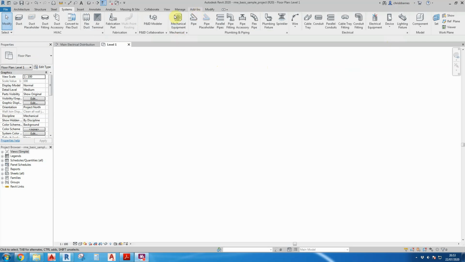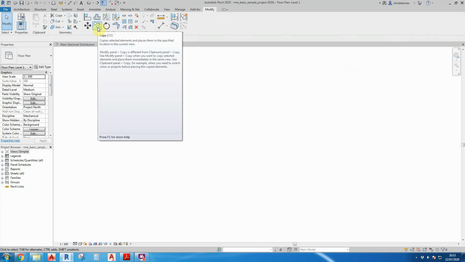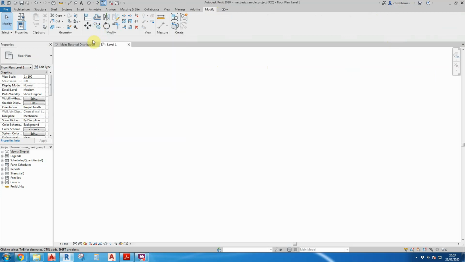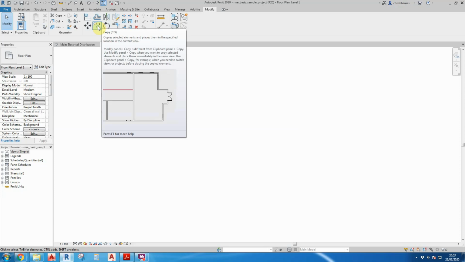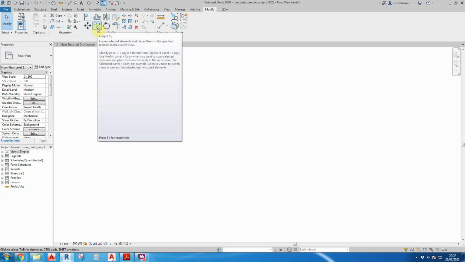Another way to describe this contextual tab is it gives you basically general editing commands of what you want to do with that specific tool. If we keep our cursor on these icons, you can see that we'll get a pop-up with the name, copy in this example, with CO at the end. That's the keyboard shortcut for doing that particular item. Instead of having to go to the ribbon to use that command, we can use the keyboard shortcut CO in this case.